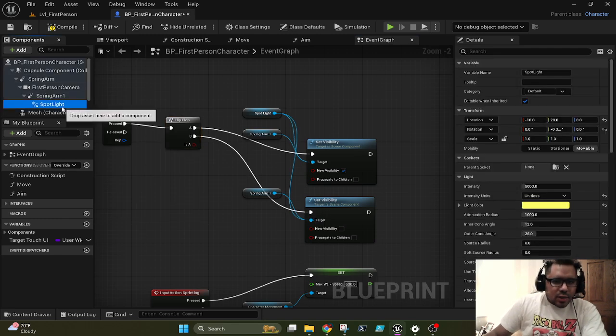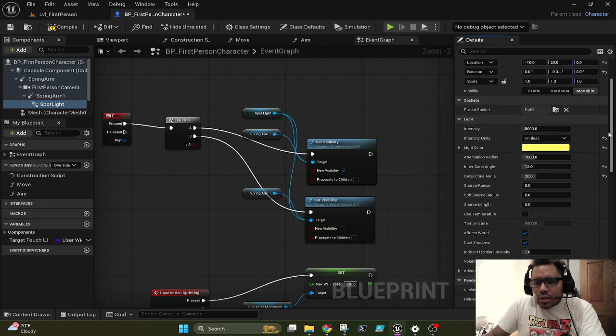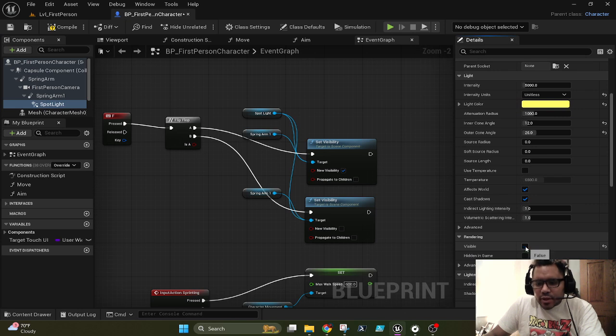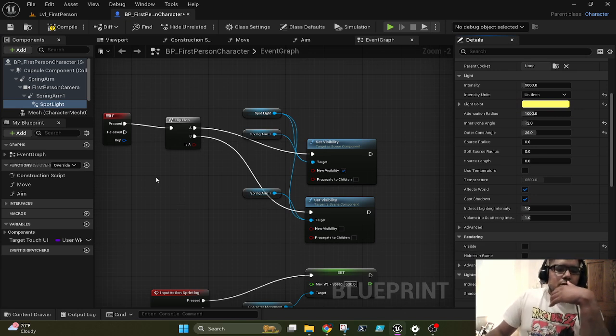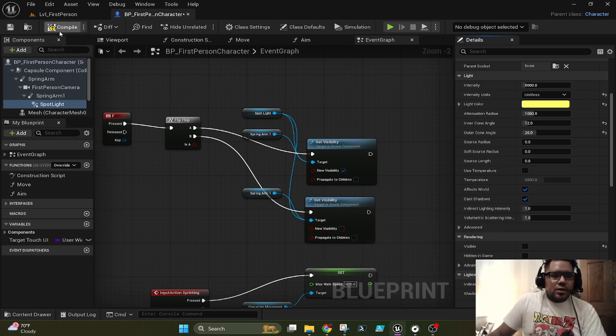And then we're gonna go to spotlight, and we're gonna turn off visibility. Now, what should happen is when I click the F, the first one would go here to set visibility. So when I press F, it goes through here to set visibility, and when I press it again, it goes here to no visibility. So we're gonna test this out, see if it works.